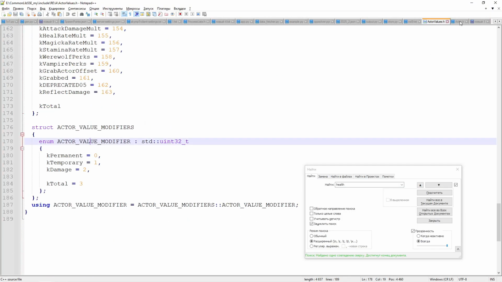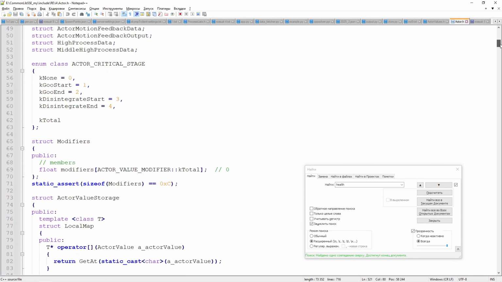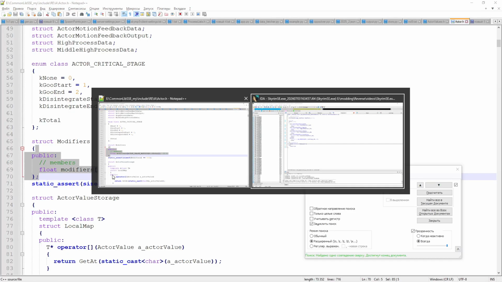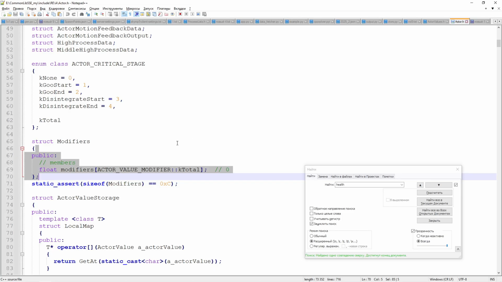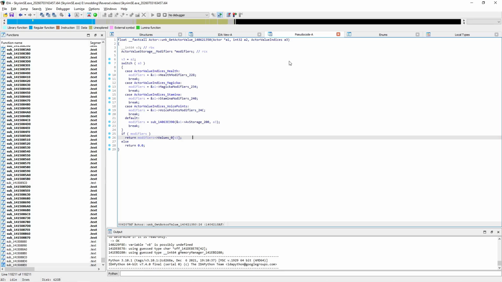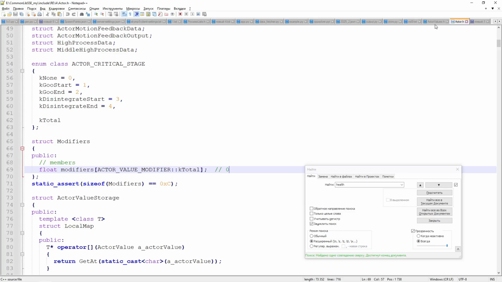Go back to the modifier structure. In IDA, you can see that it accesses its only member, modifiers, which is an array of size actor value modifiers total. It's natural to assume the second argument is actor value modifiers. You probably don't have that enum yet, so let's create it. Open the local types window, press insert. Copy the enum from CommonLib.